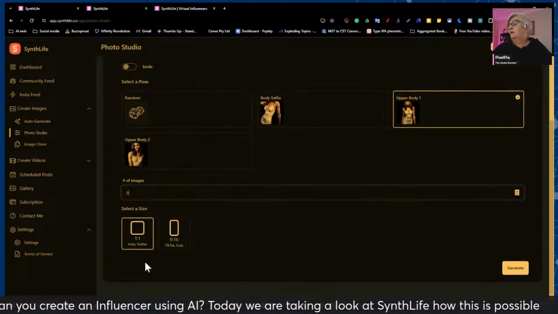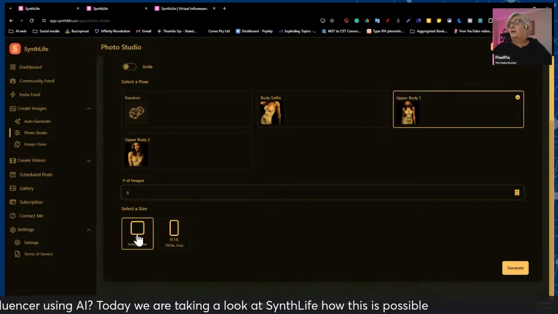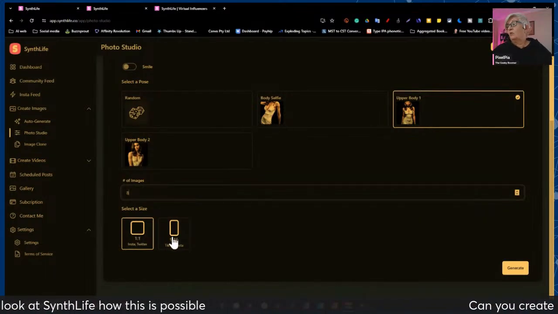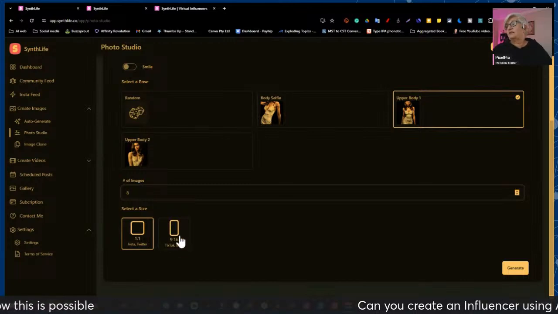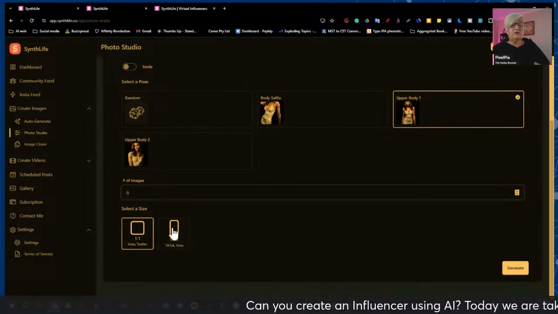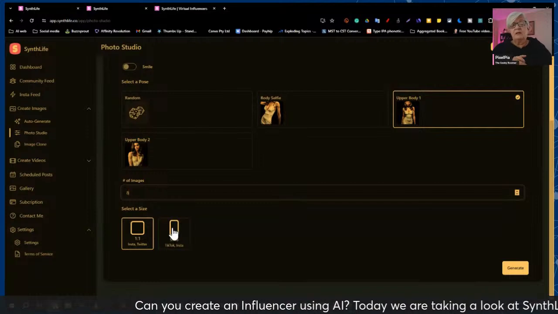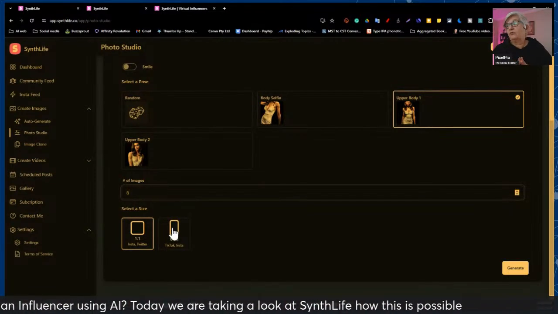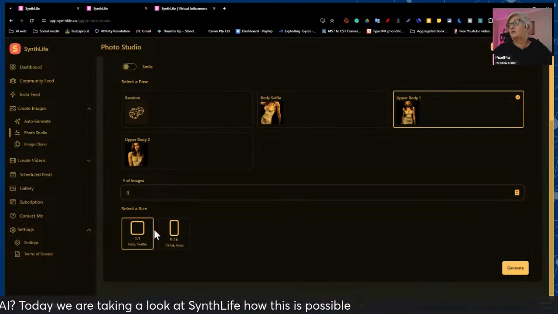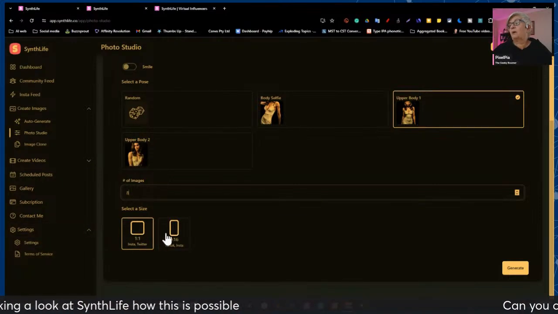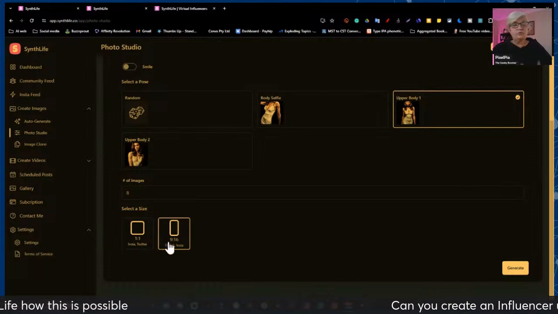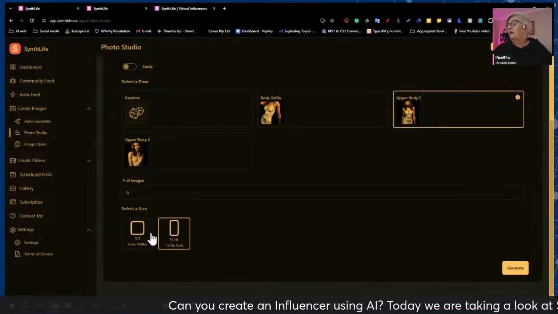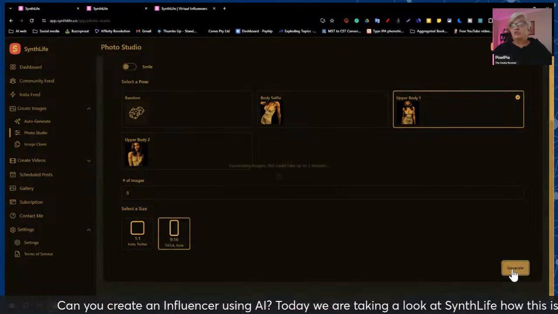So I choose 8, and then I can choose a 1 by 1 image, a square, or I can choose 9 by 16 for TikTok and Insta. And now, when I think about it, I believe they had a free option, but in the free option, you can only choose 1 by 1. So we are going to choose the 9 by 16 for TikTok and Insta and click generate.